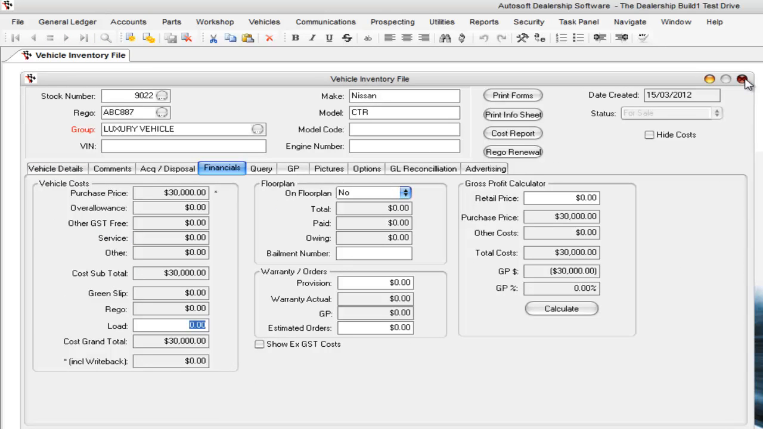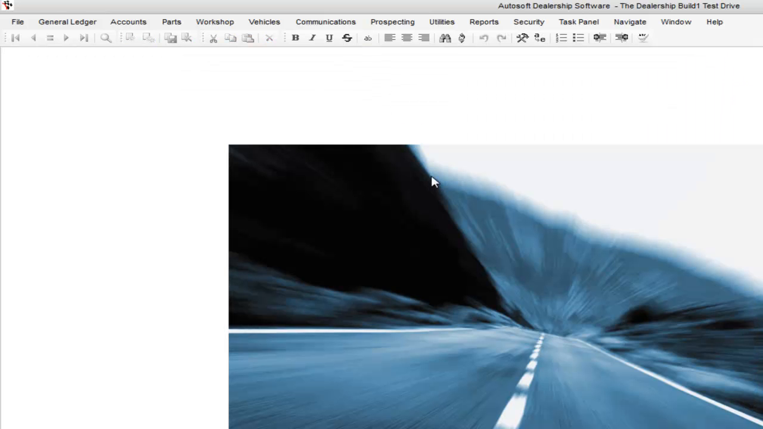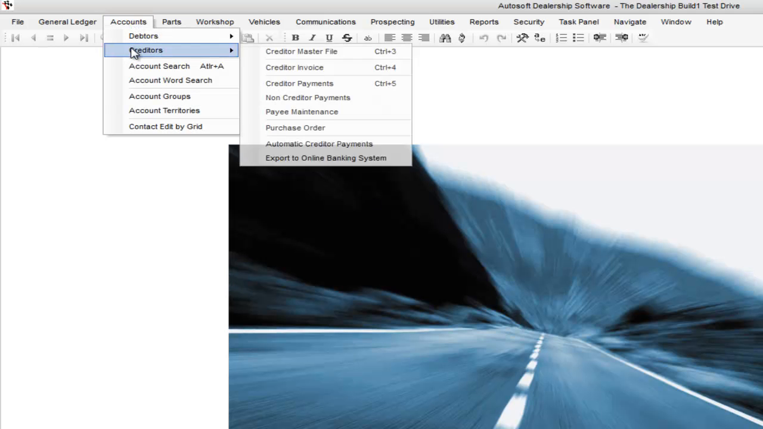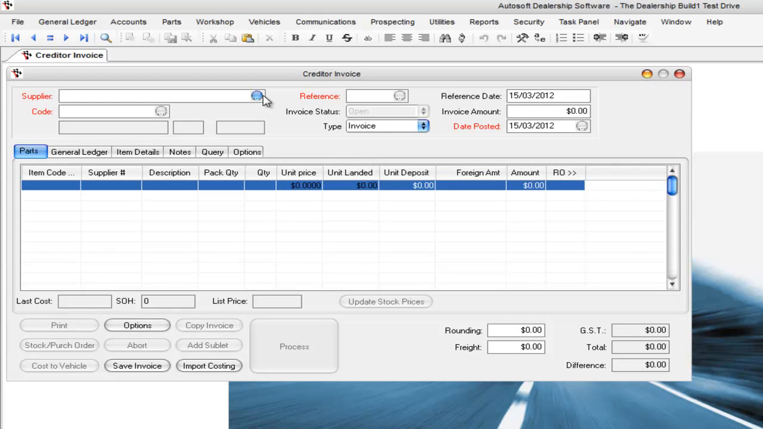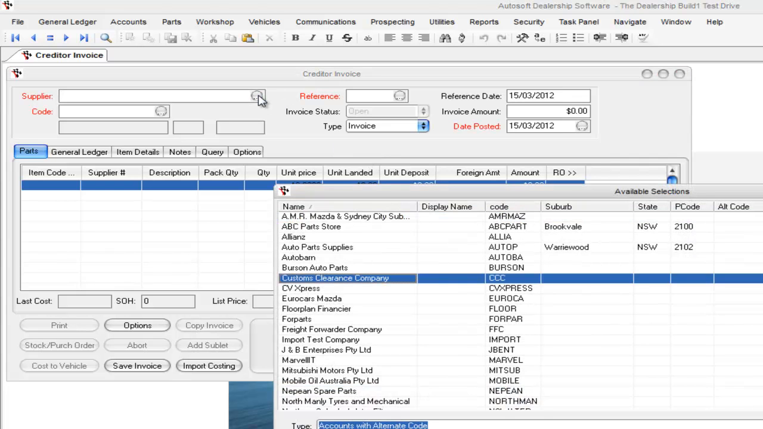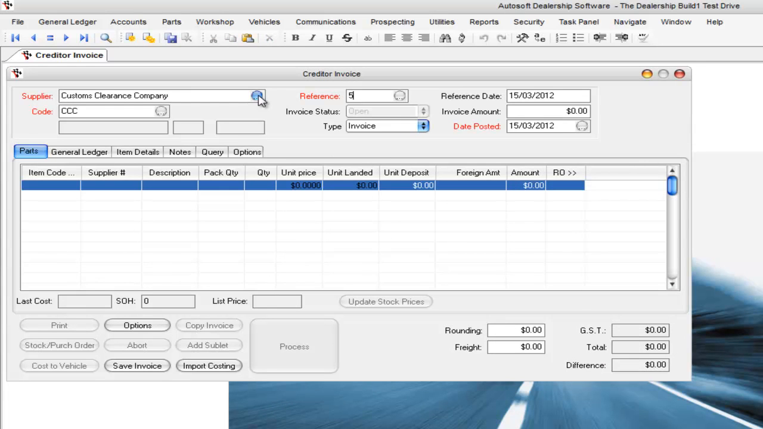What I'm interested in here is the invoice that you get from your customs clearance creditor or your freight forwarder and how to allocate that. So we go into the creditor invoice. We're going to choose our creditor. I've just set up a dummy one called Customs Clearance Company. We're going to put in the invoice here. It's going to be $27.50.